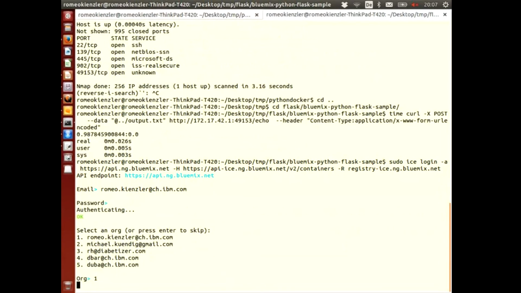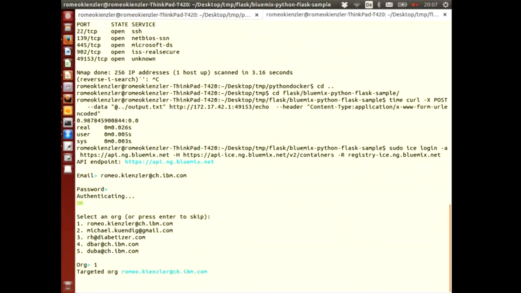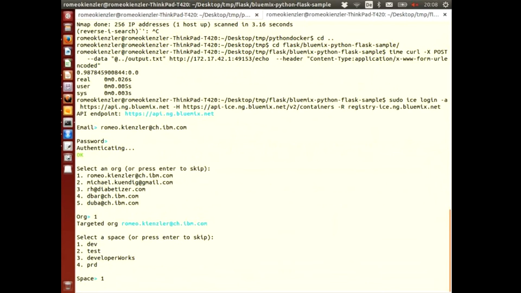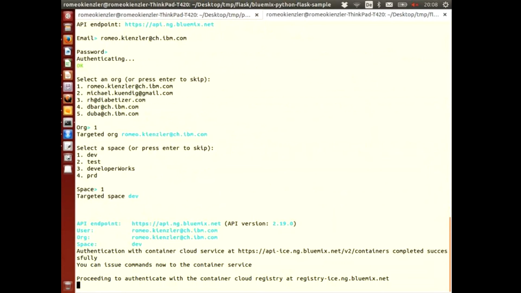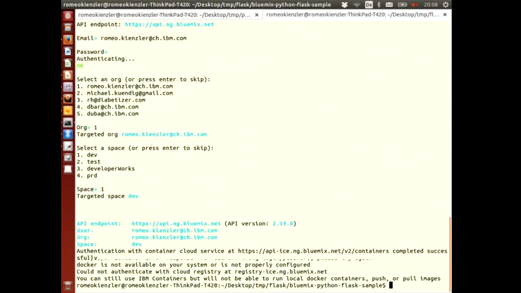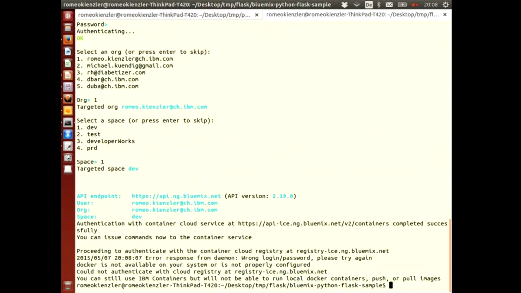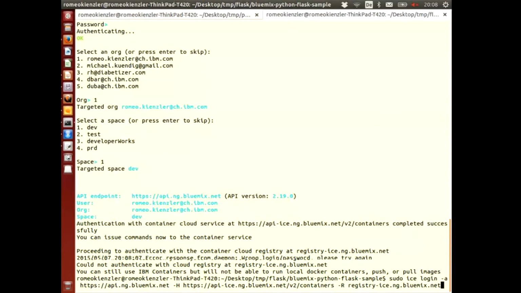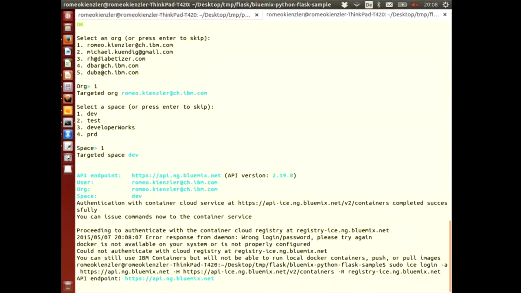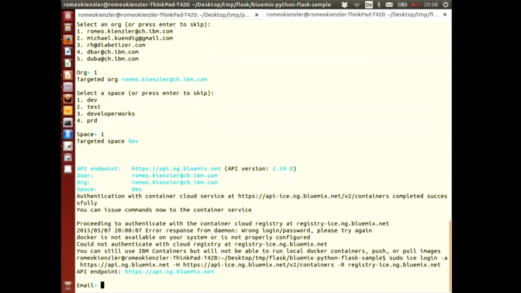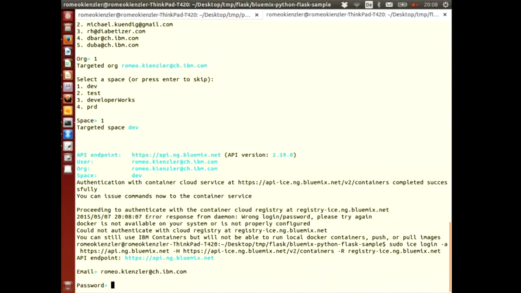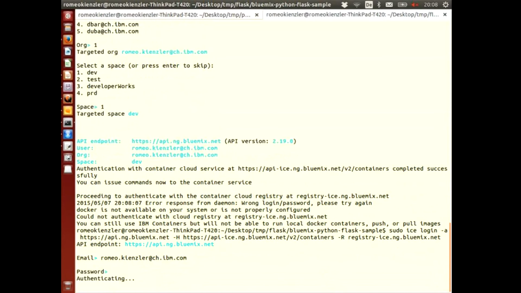This basically is a composite tool, so it has the Docker tool in it and the Cloudfoundry tool in it. Wrong password. Why? Okay, once again. Currently, the Docker Container Cloud is in beta.